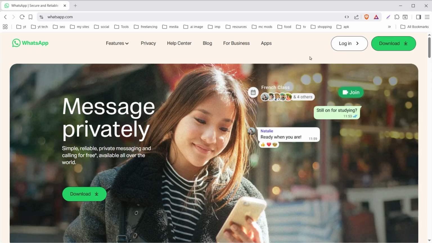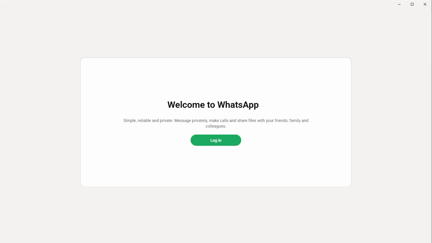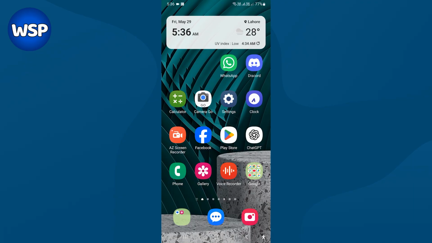After installation, in Start, type WhatsApp or search WhatsApp in your PC Start. Select WhatsApp. And here is WhatsApp app. Click login button. Scan the QR code using your WhatsApp app in mobile. Here is how you do it.